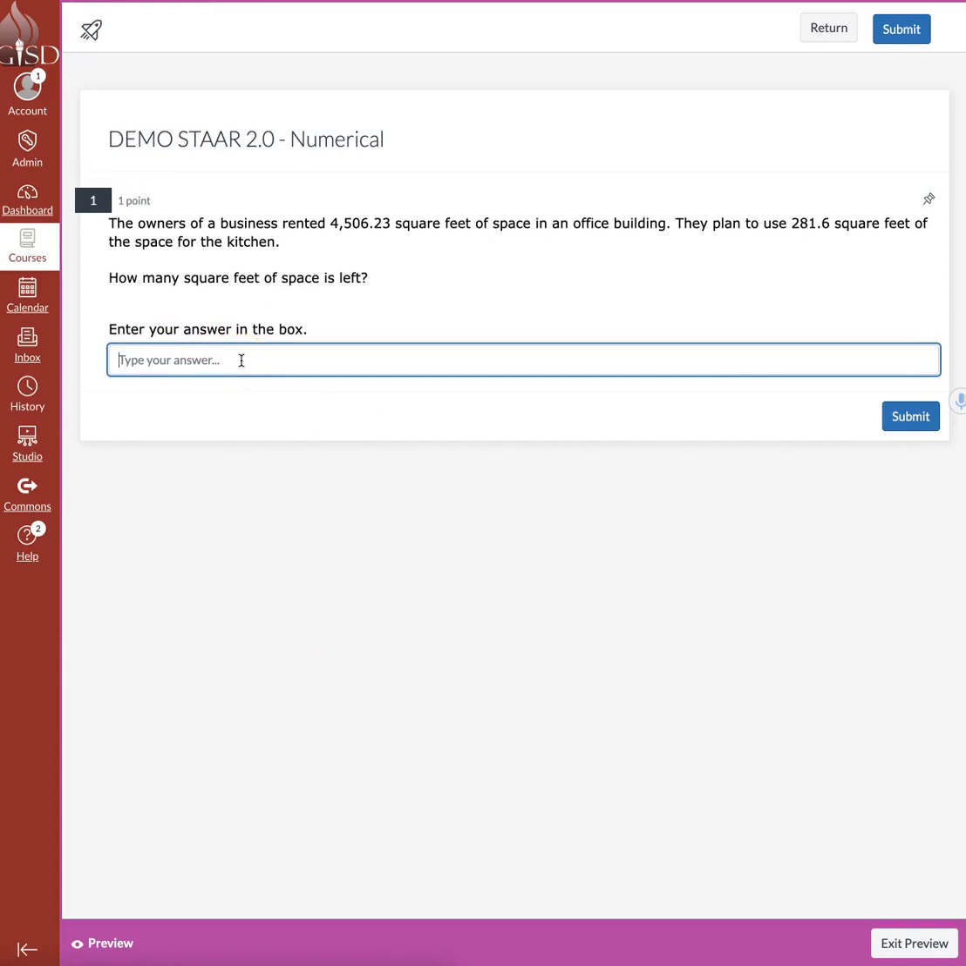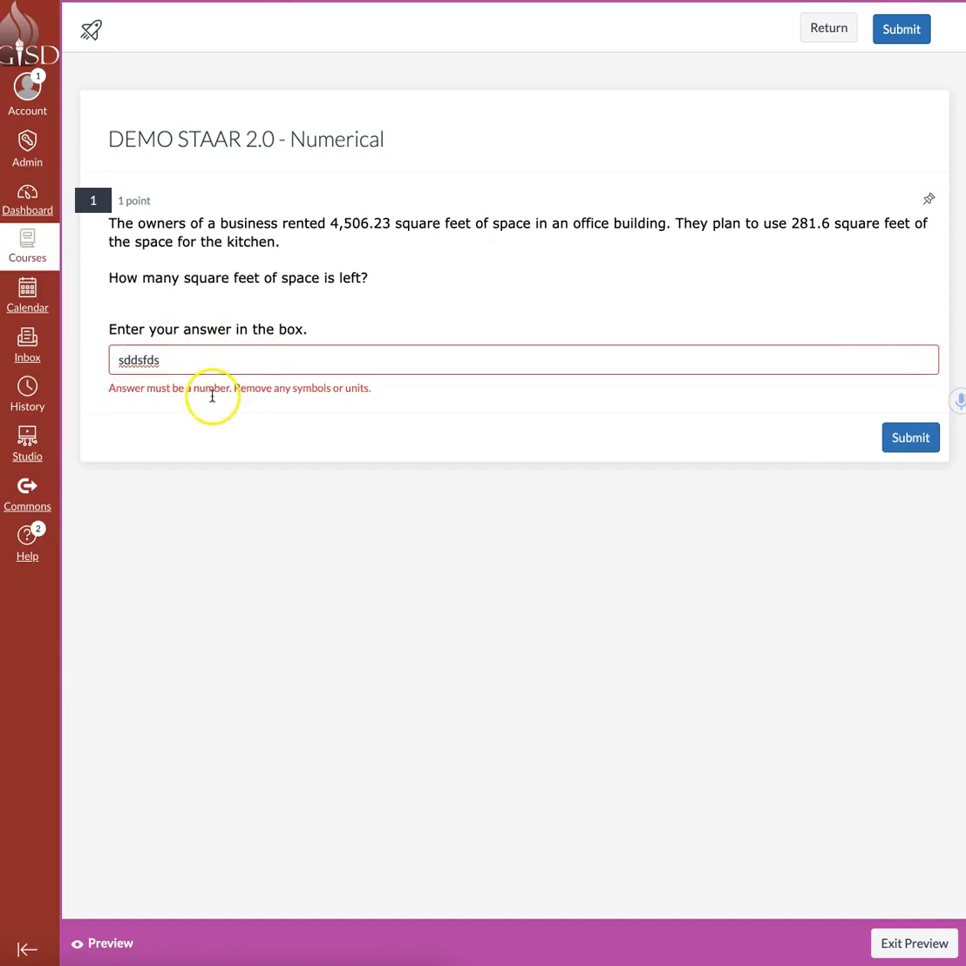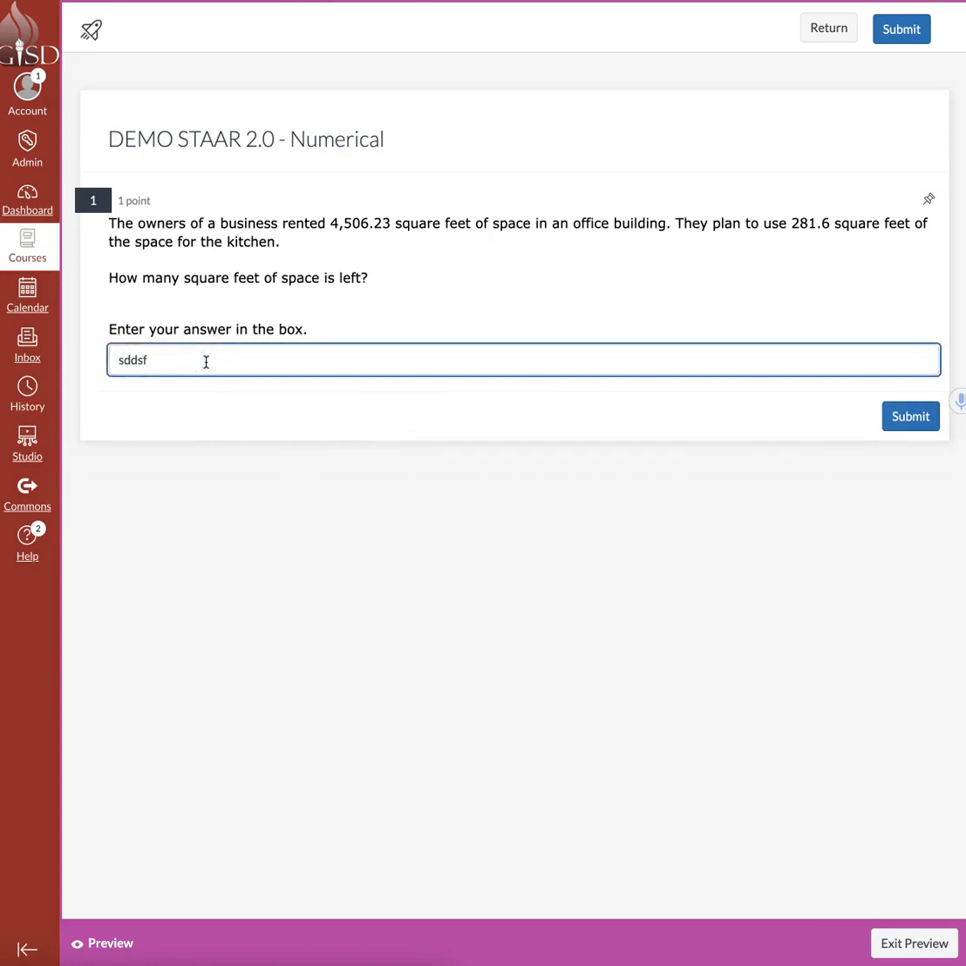The nice thing about using the numerical question type within new quizzes is that if a student were to type words and they click outside the box before they can hit submit, they will get a reminder that says answer must be a number, please remove symbols or units. So they do know that this is just going to be a numerical answer and none of the other options are there.